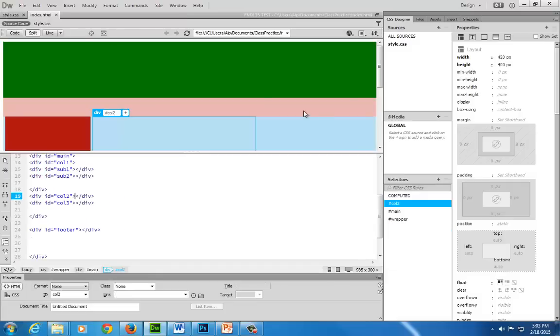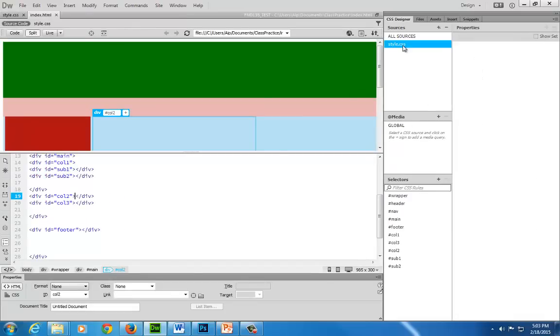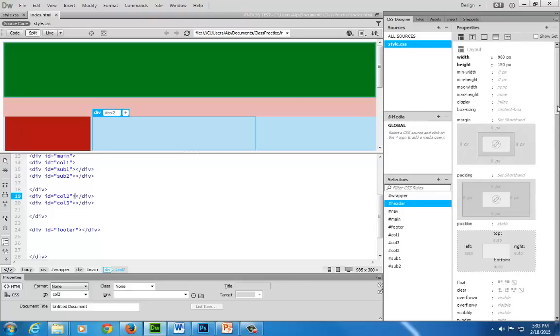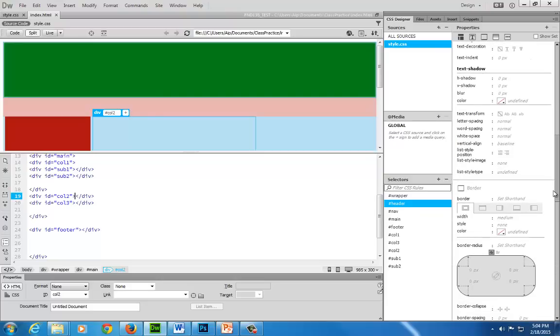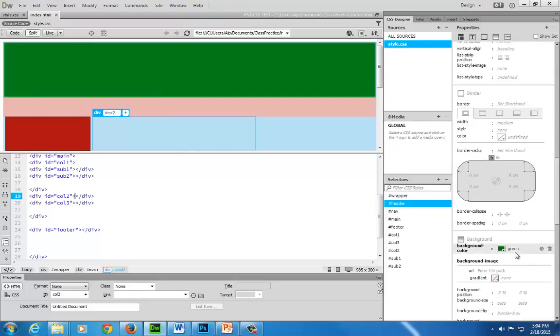So what I want to do here, you can do a couple different ways. I'm going to use the CSS designer so you get good control over that aspect of it. The first thing I'm going to do is click on the header style. I'm going to come down here to the background color. As you can see here, it says green. What I want is a darker header, a darker green color, so it should fit exactly with what I'm working with.